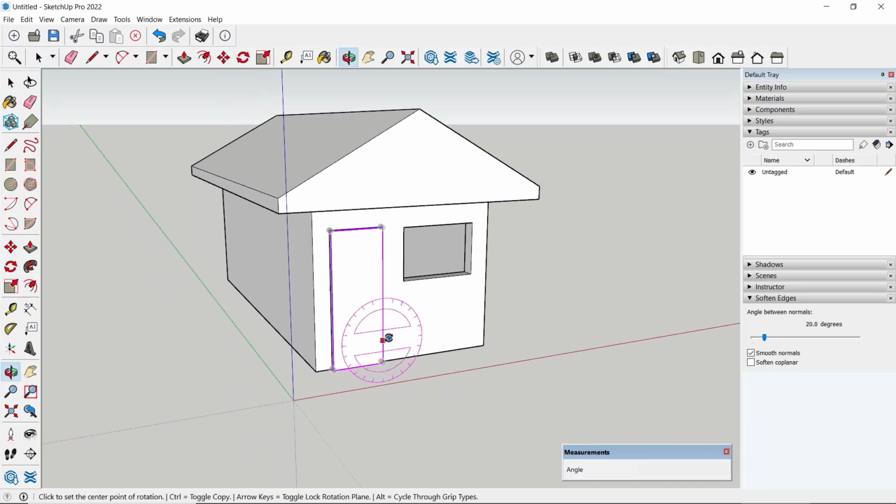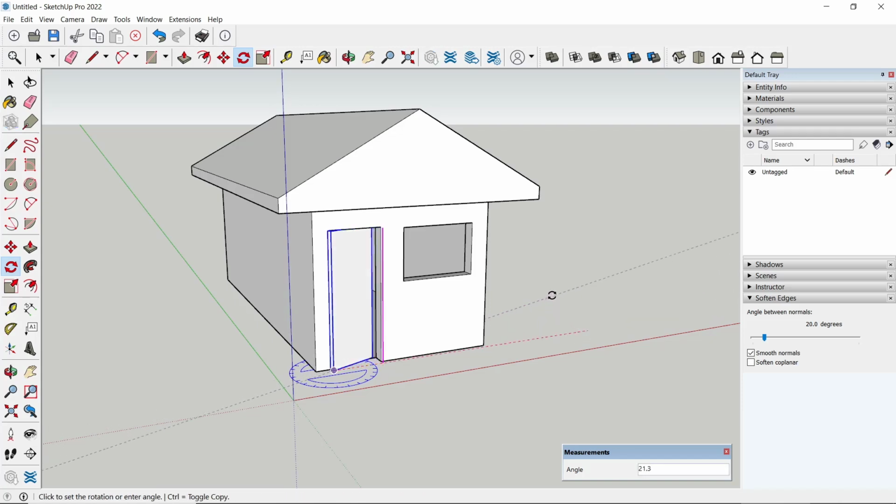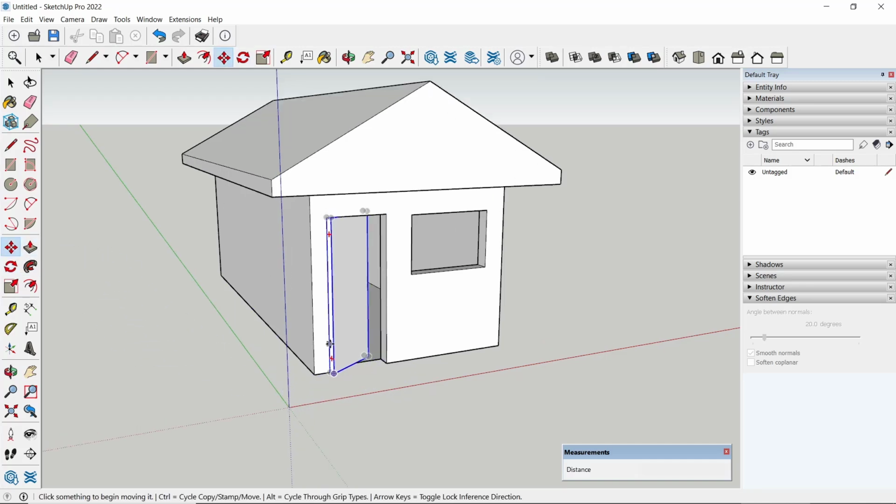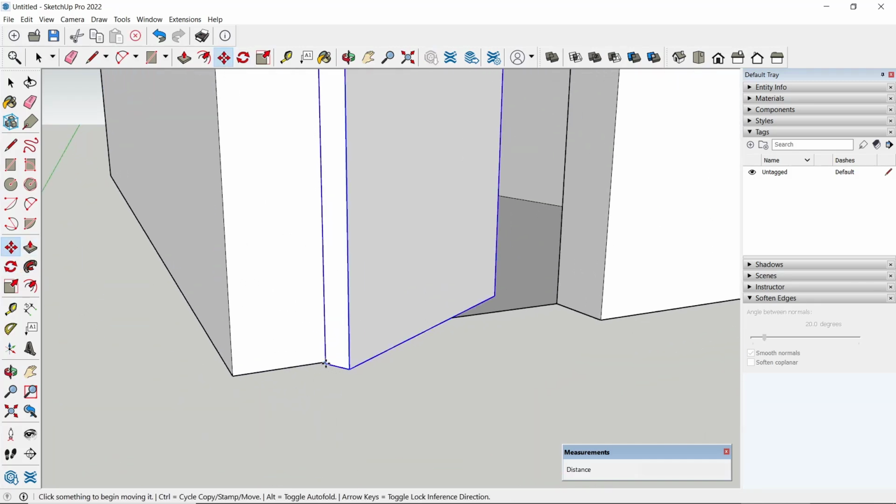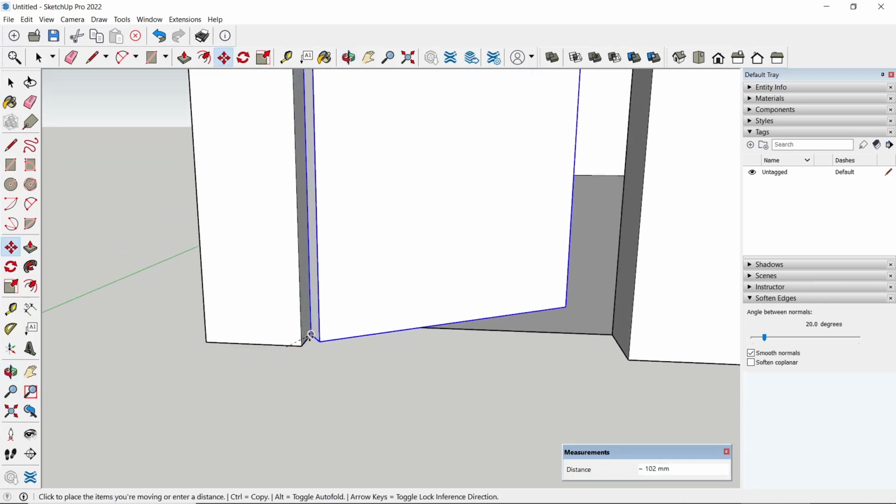I will rotate in the green axis or blue axis. Okay, rotate to this point. Now I will move this door into here.